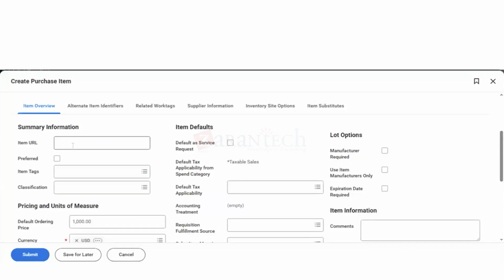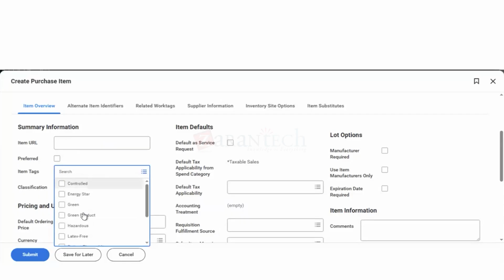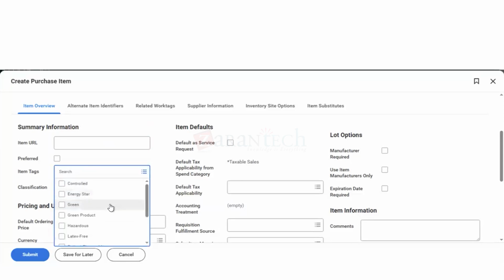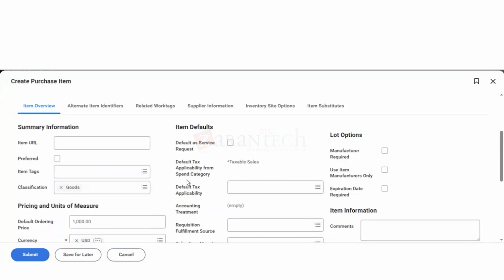Now, if you see here, we have a few more. We can add the item URL, whether it's a preferred item or not. We can also add the tags of the item. Okay. So just like tags for the reporting purposes, maybe. Then the classification of the item, whether it's a goods or service. So I want to keep it as goods. Okay. If I want to add item tag, then what tag can we use? I don't think we have a suitable tag here, so no problem.